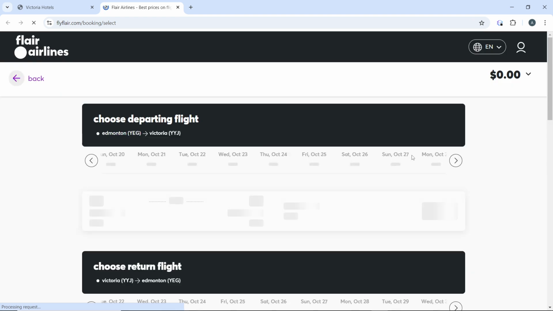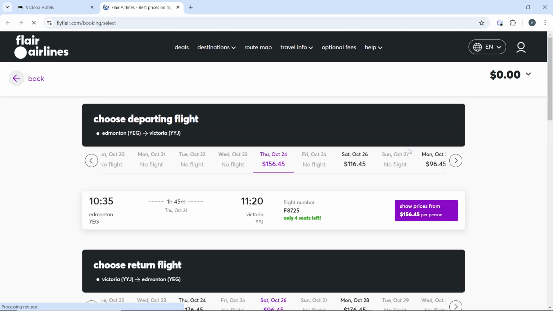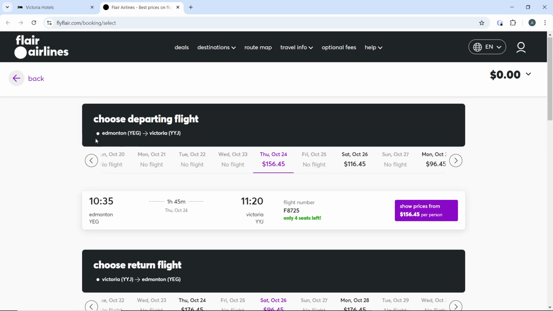Then you should see a list of available flights. So a list of available flights will appear showing various time options and fares. Just select the flight that best suits your schedule and budget by clicking on the corresponding fare. So depending on the fare class, you may be shown various ticket options. So go ahead and choose any of the options.